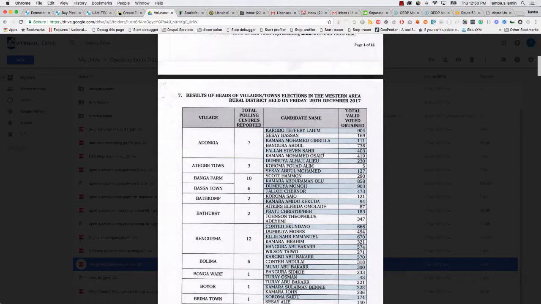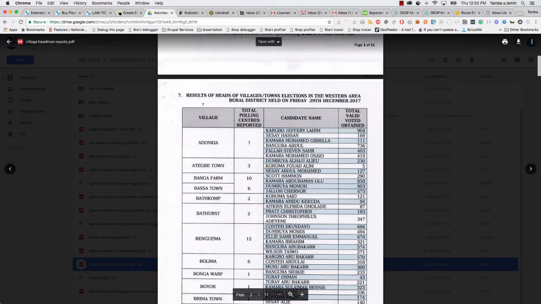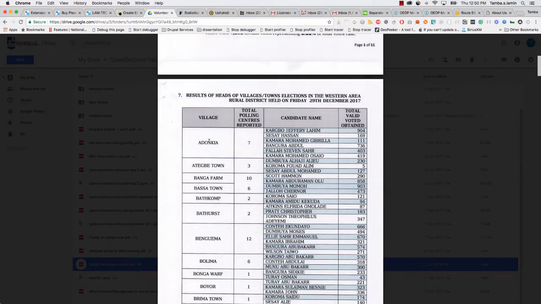Candidate name, we have a field for this. We have to enter the candidate name. Total valid vote obtained, we have to enter this because we have this information. So for this case, the village is I don't care.